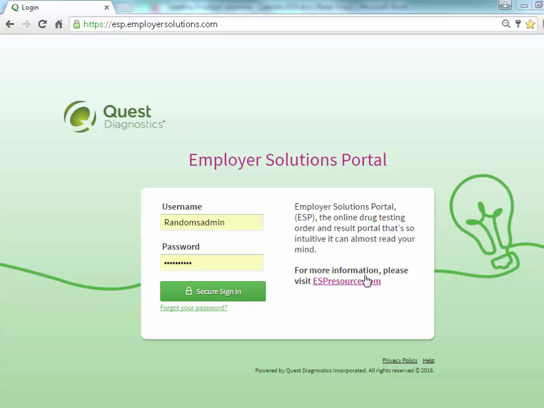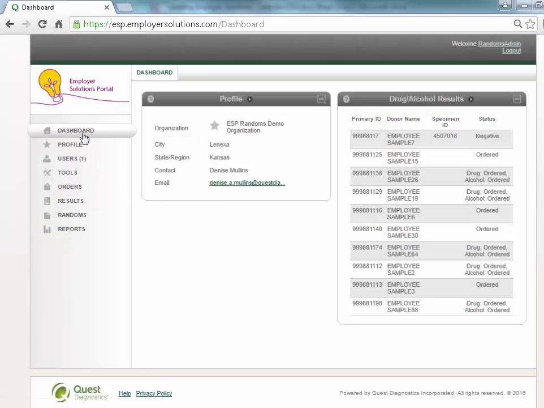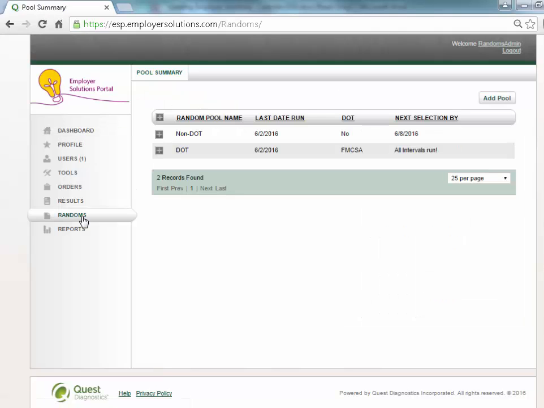We will begin by logging into ESP. At the login page, enter your username and password and click the Secure Sign-In button. After successful login, you will see the dashboard for your organization. If permissions are enabled, you will see the Randoms menu on the left navigation. Select Randoms to navigate to the Pool Summary page.